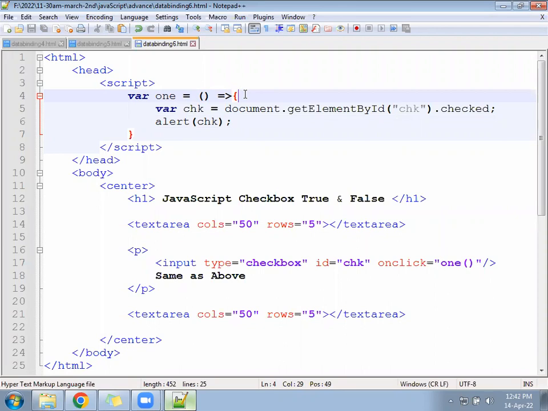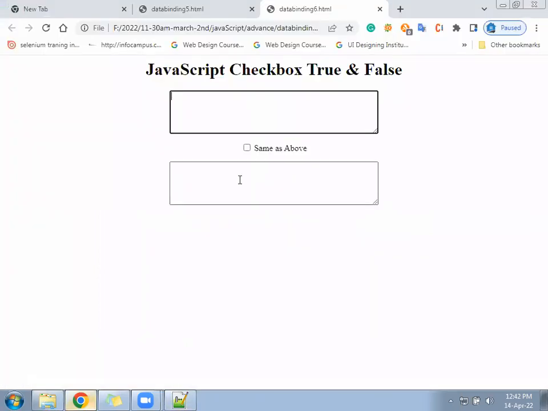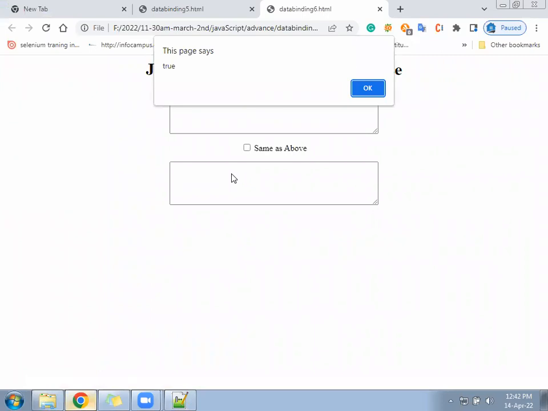Now based on true or false, if it is true, it should take the first text box value and give it to the second one. If it is false, then it should clear the second one. Suppose this is the permanent address and this is the local address. I enter Bangalore here and click on the checkbox. What should happen now? Bangalore should display below. That is the requirement.